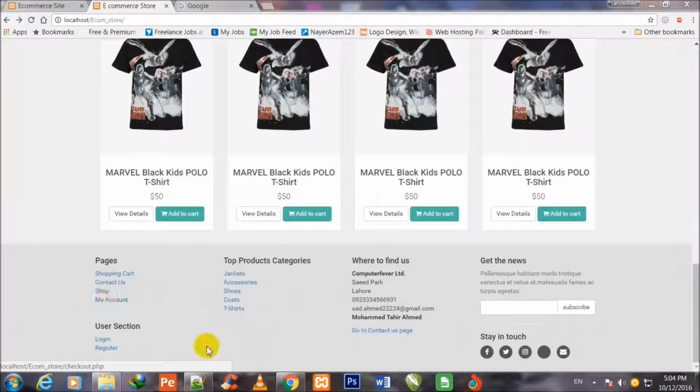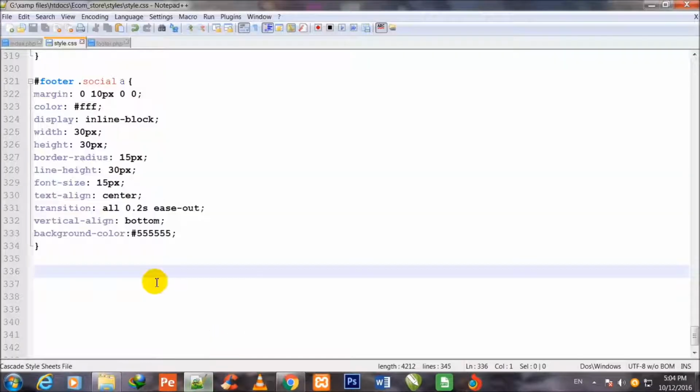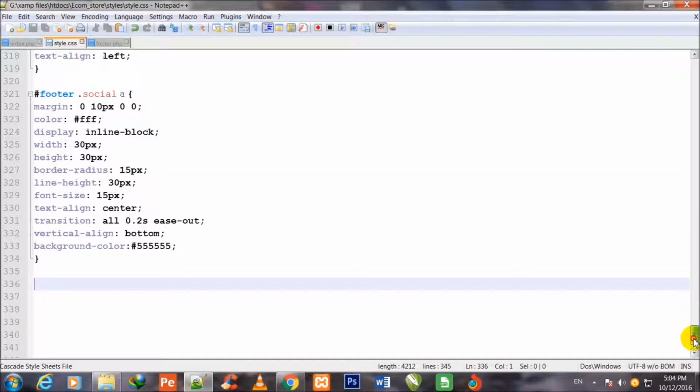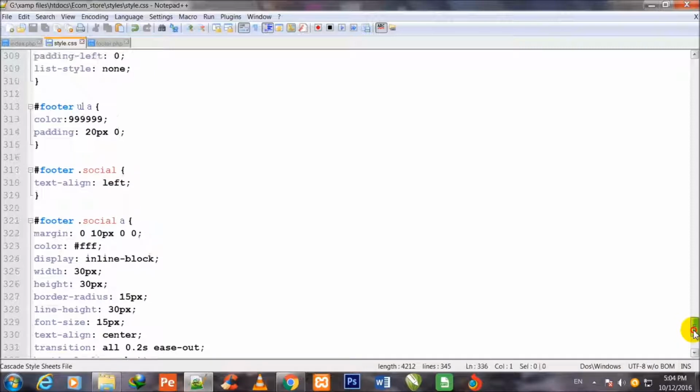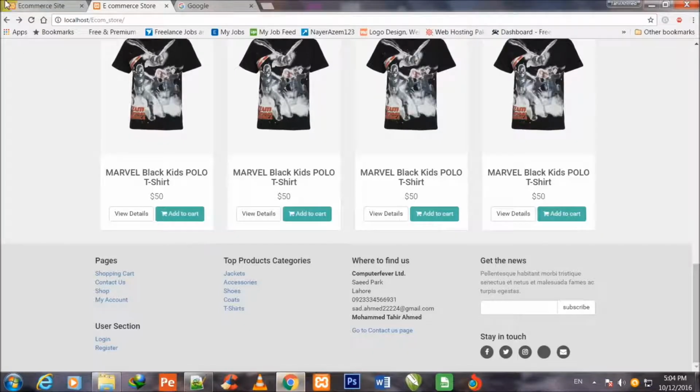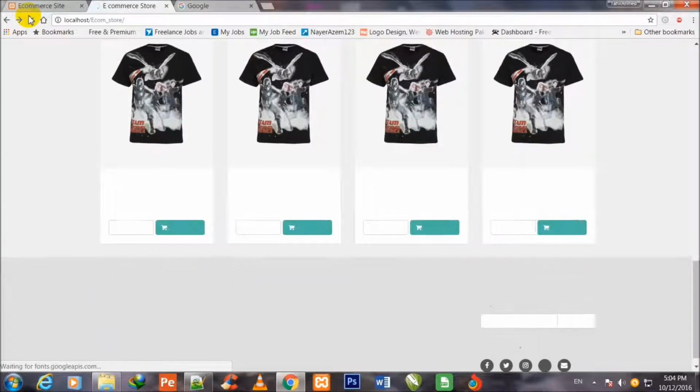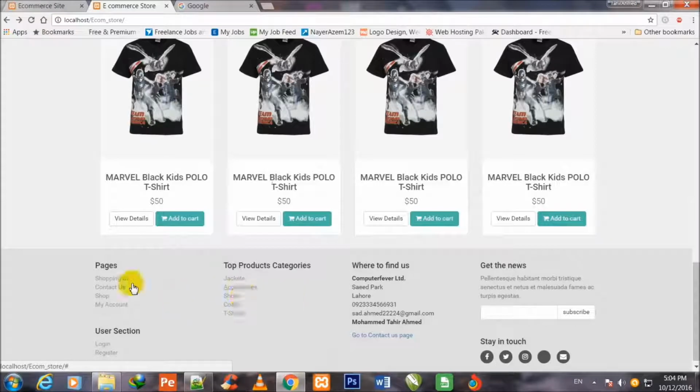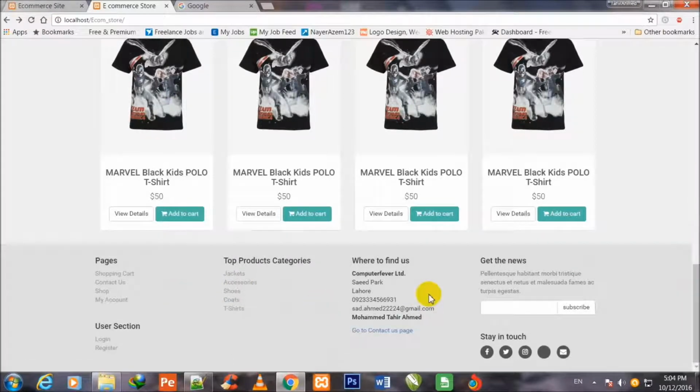So I go back to my Notepad++ code editor and I see some mistake. Yes, for the color I did not put the hash sign here. So first I put the hash sign. Now I refresh the page. So friend, now you are watching that all this text is being shown accurately. Now the one mistake is the Google Plus icon is not being shown.